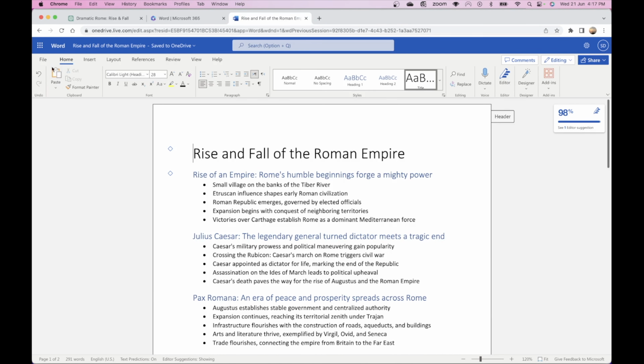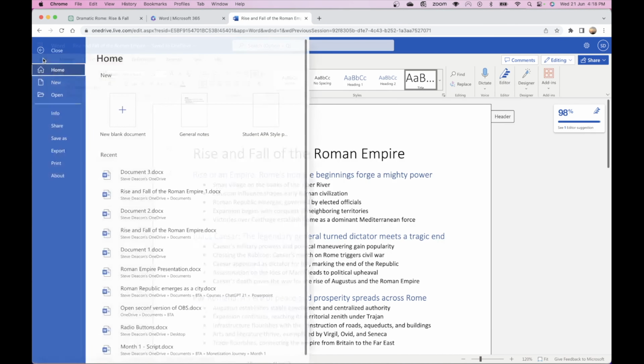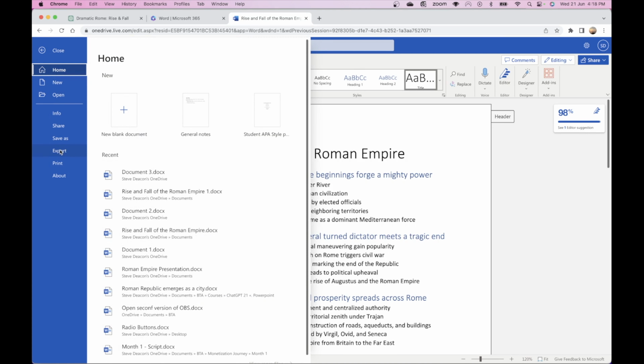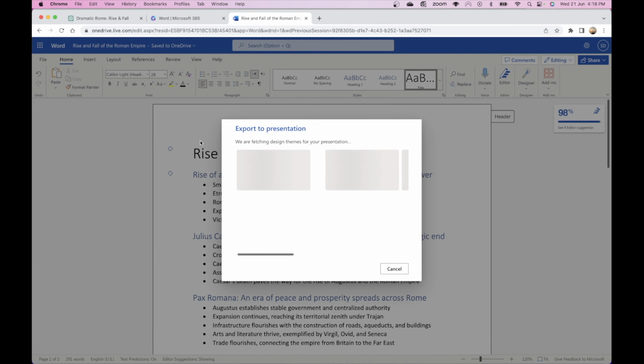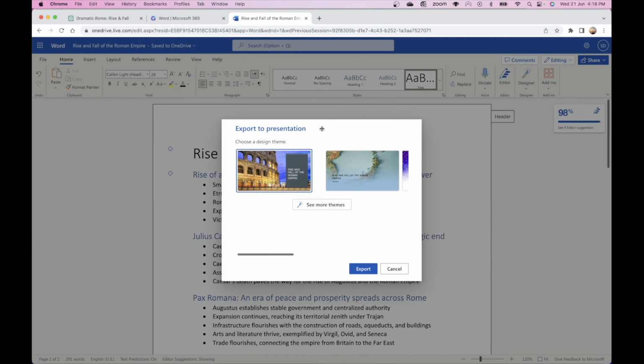To do that, we just go to the File menu on the left-hand side, click File, and then where it says Export, select Export, and you can see an option now that says Export to PowerPoint Presentation. Click on that, and what will happen is Word will now look at this and create some options for themes for the presentation. And you can see the first one here is with the Colosseum. There's some more themes. If I click on more themes, it will suggest some more.